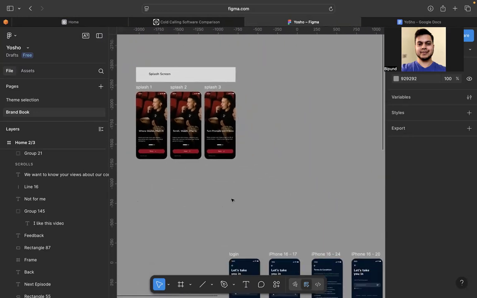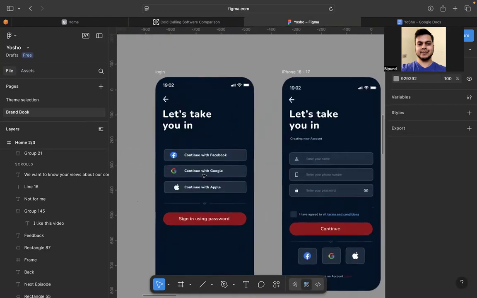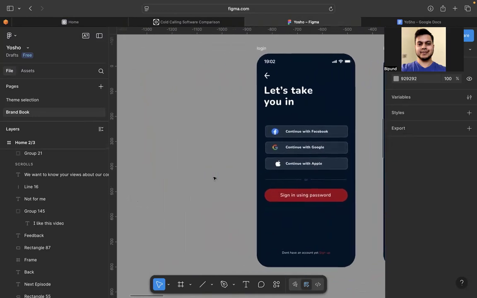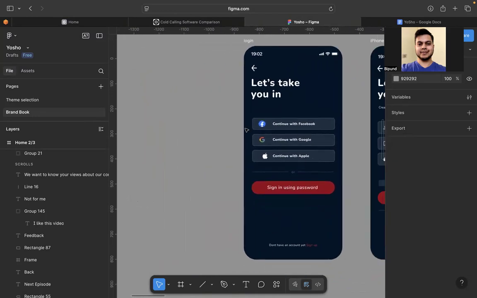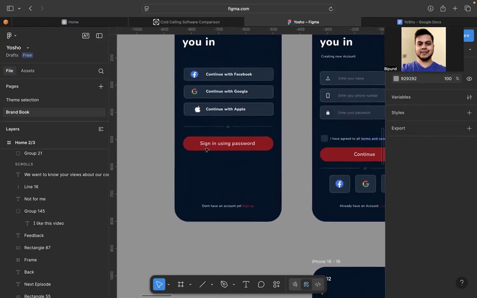So once the user passes on to the third screen, the user lands on this particular page. This page consists of four options, we can say five options. The first, let's say, are the Facebook, Google, and Apple logins. These were the three. Then we have sign in using the password. And if the user doesn't have an account, they can directly do the sign up as well.